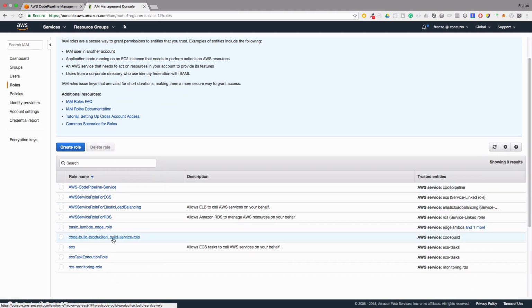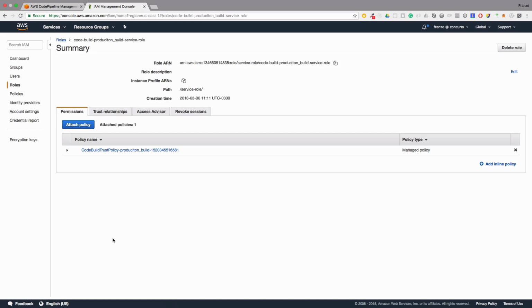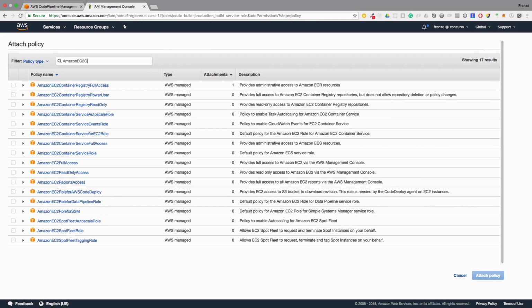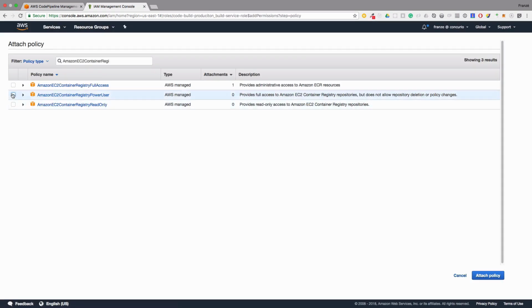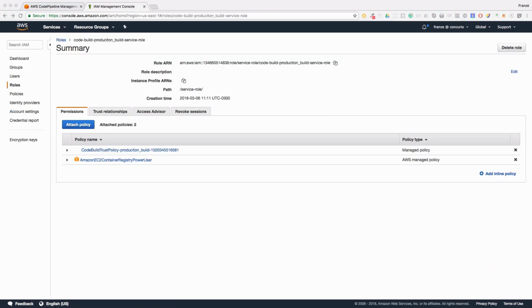Once we've found the CodeBuild role, we need to select it, which takes us to the role summary page. From there, we need to click Attach Policy and search for Amazon EC2 Container Registry Power User. Once we've found that policy, we need to select it and click Attach Policy at the bottom. Now, we should be redirected back to our role summary page, and it should look like this.